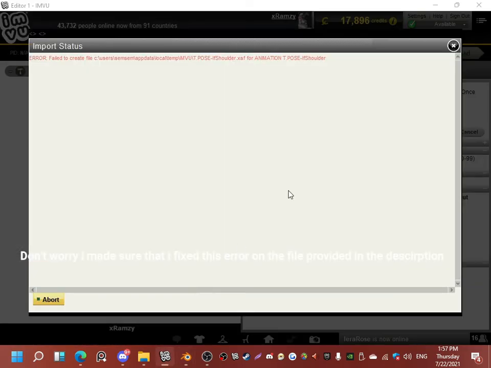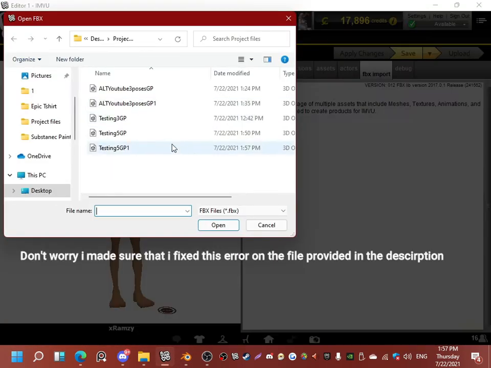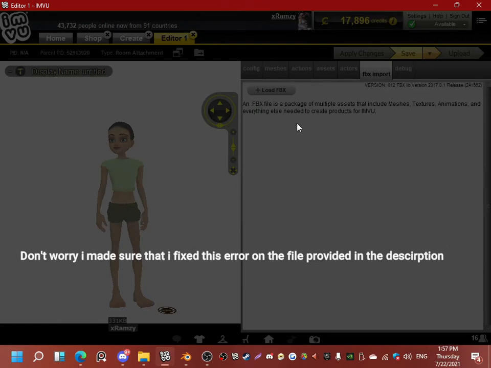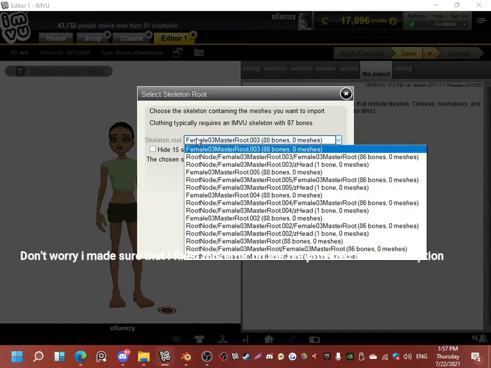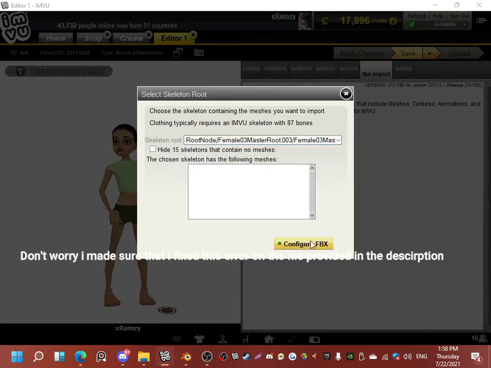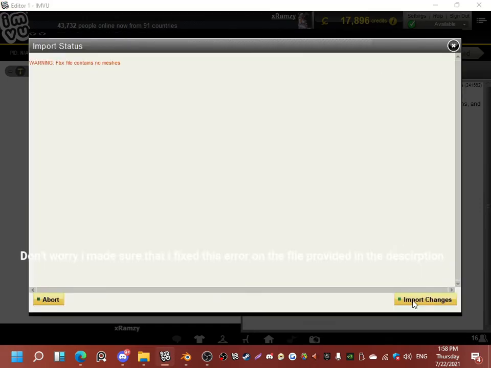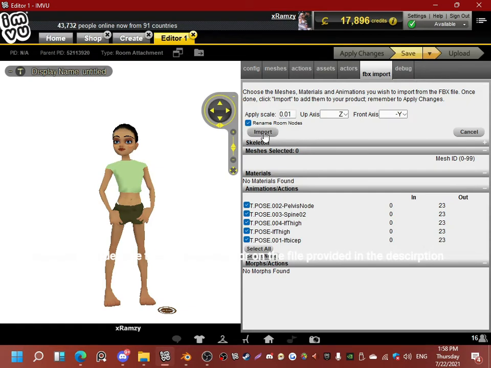Okay, let's try this out. Abort, cancel. Load FBX. Let's load the testing flag group pose 1. Okay. Edit. Let's the second one. Import 0.01. Let's see here. 0. Okay, import.